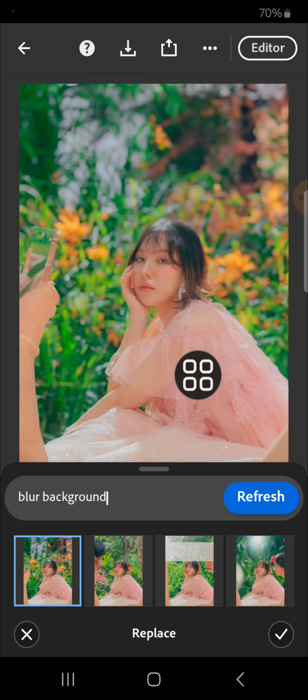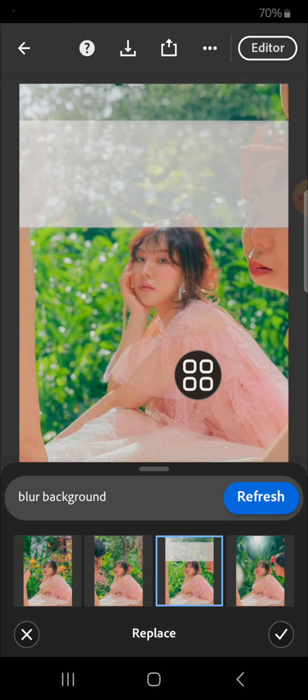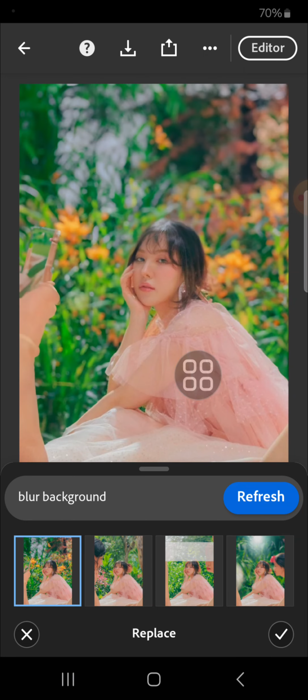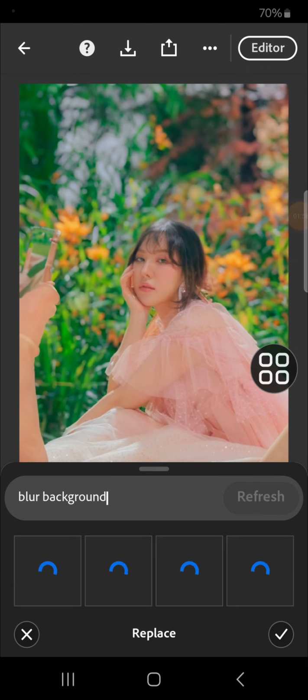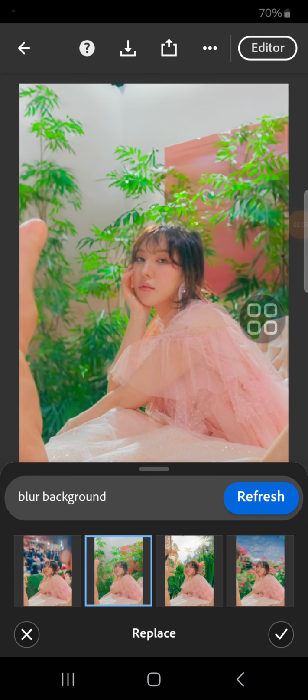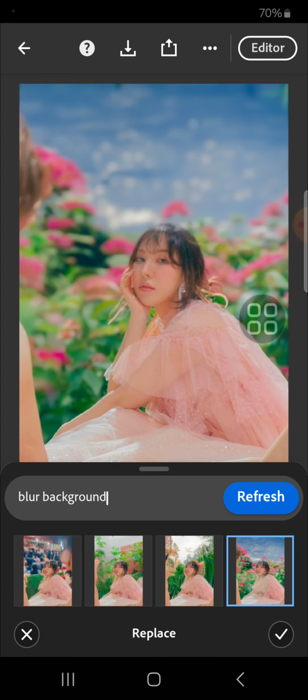Alright, and you just need to choose the background that you like, and if you're not satisfied with how it looks, you can click on refresh, and the AI will generate other results for you. And for example, I'm going to refresh it because I'm not satisfied with how it looks. Okay, wait. Okay, for instance, I'm gonna go with this one guys, and I'm going to click on the check mark.